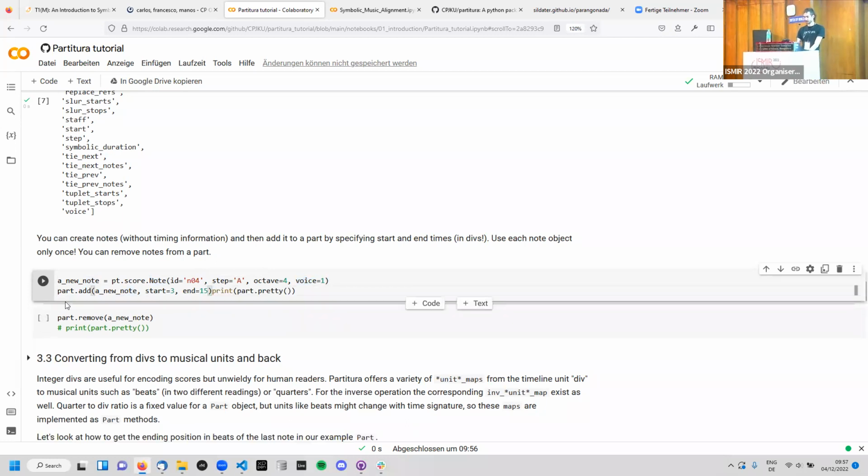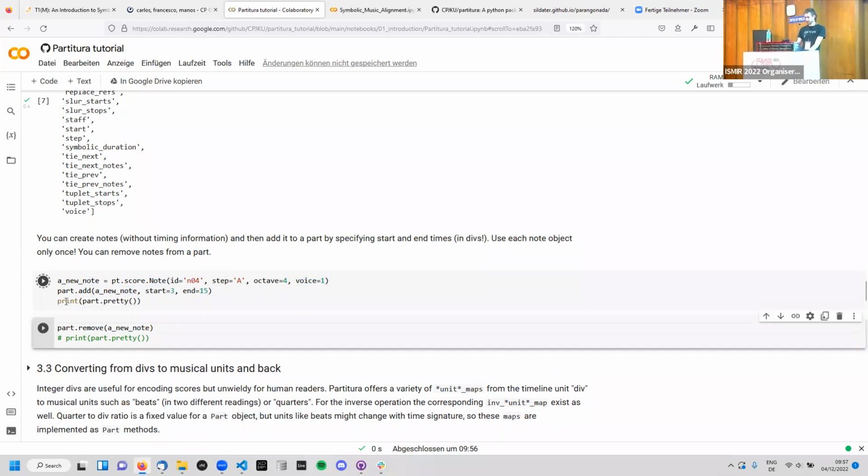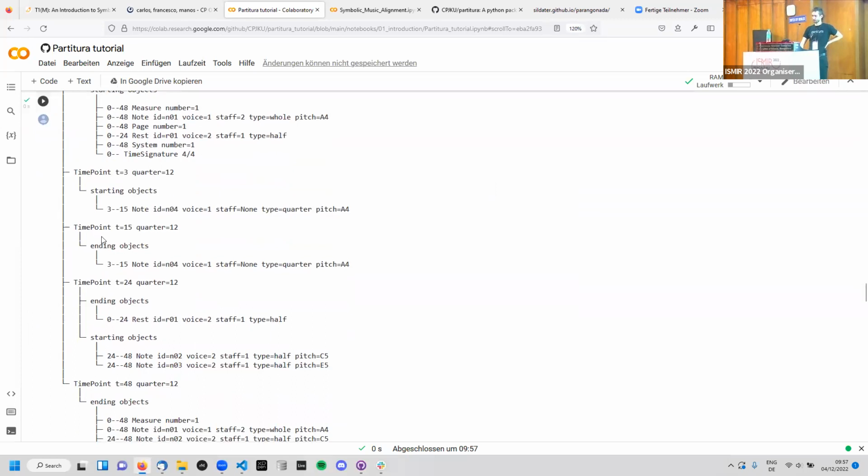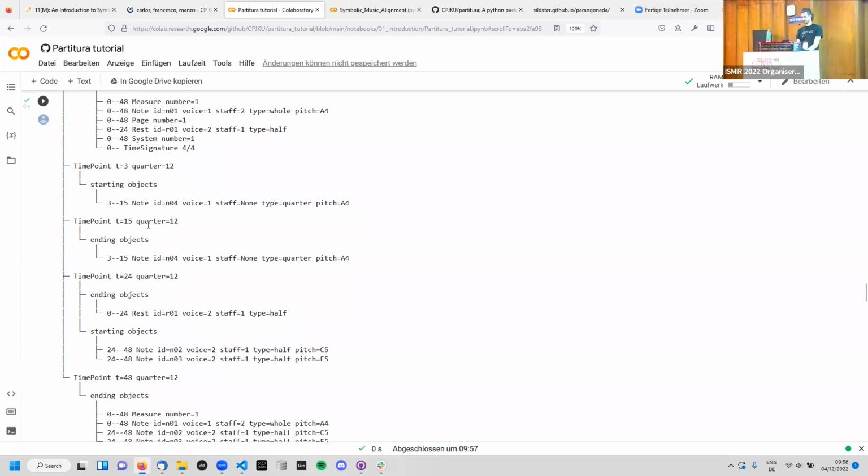I also uncomment this next line such that we can see how the score changes, at least in this tree representation. So we have these two new time points, t equals 3 and t equals 15, which now have each just one starting object and one ending object, which is exactly the notes that we generated before.